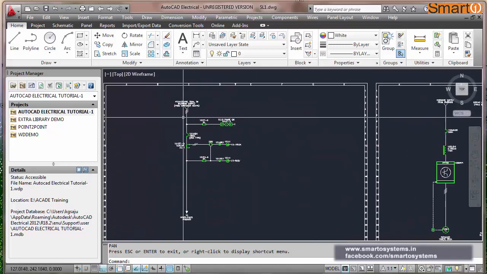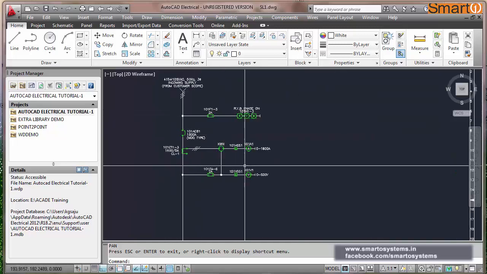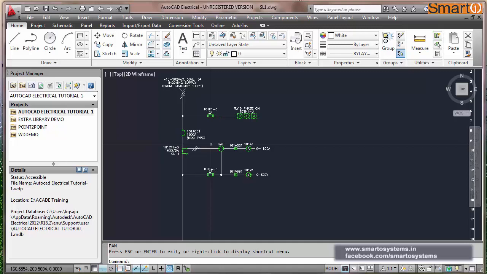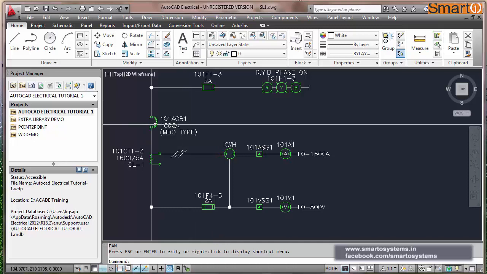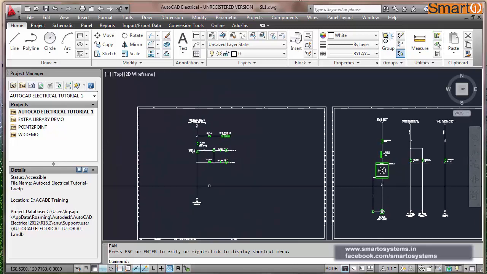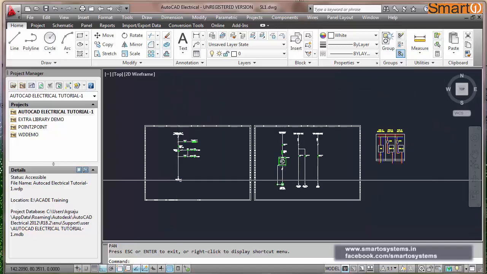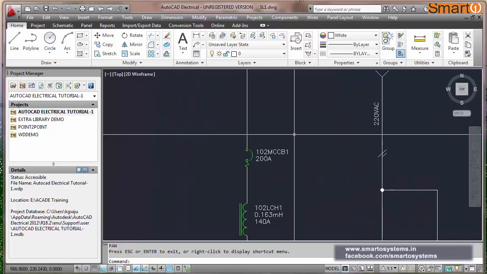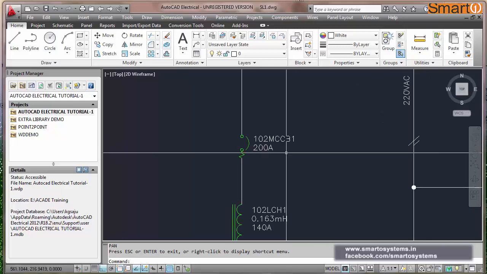The main supply is coming here. This is the ACB, and these are the indications which you normally see on the doors: RYB, whether the supply is coming or not, whether all 3 phases are coming or not, and only then can you switch on the ACB. So these are the voltmeter, ammeter and current, and this will go to the inter-panel bus bars.